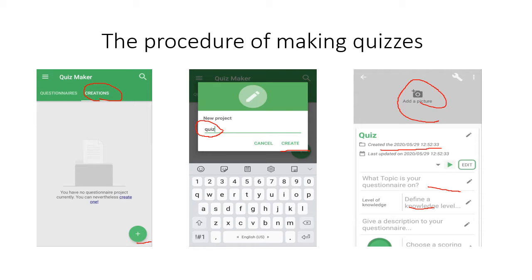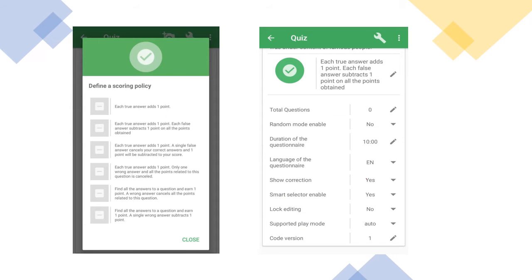Then, pay attention please here, choose a scoring, yes? Here is the continuation of it, to find a scoring policy. Here, you need to choose one of the types of the rubrics. As you can see, here are a number of rubrics. For me, I've chosen the second one. Each true answer adds 1 point, each false answer subtracts 1 point from all the points obtained.